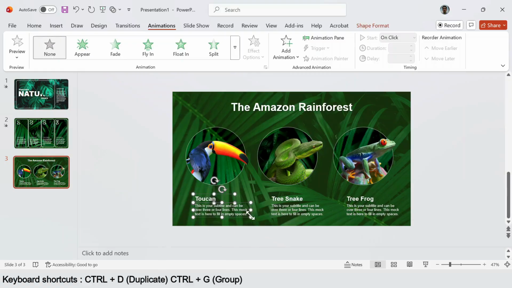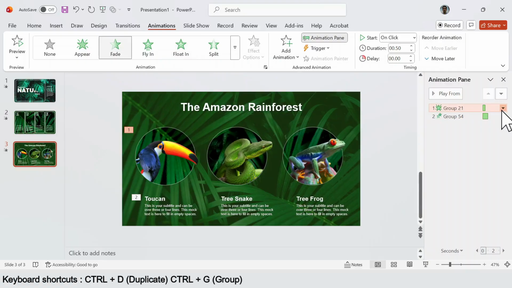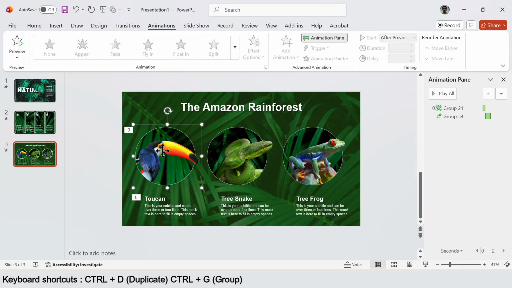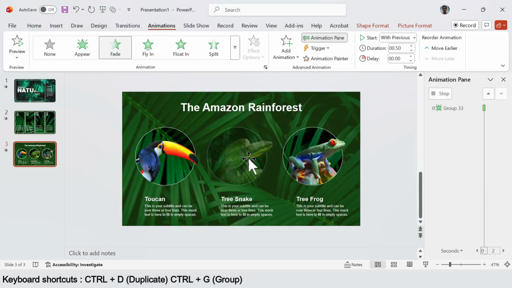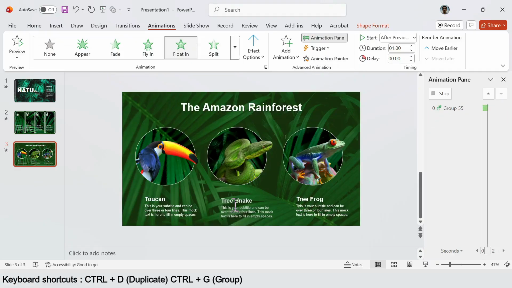Now for the third slide, I'm first going to make sure that the heading and subtext of each point is grouped. Then I'm going to select the first image circle and apply the fade animation. For the text, I'm choosing the float in animation. I'm going to set the image to appear with previous and the text to appear after previous. Using the animation painter, I'm going to animate the rest of the circles and text. Make sure that both the circles and the images within the circles are grouped.